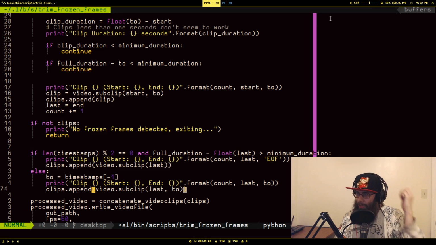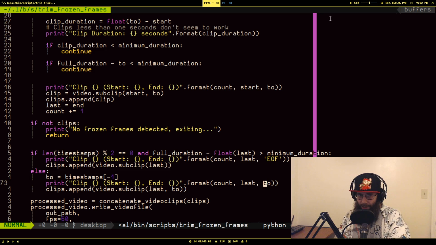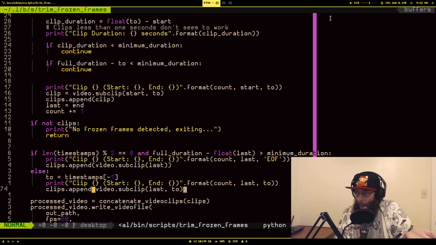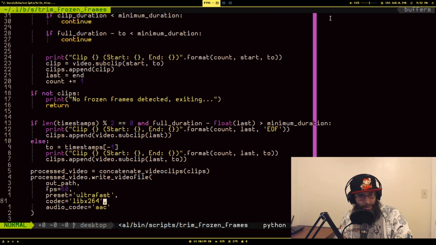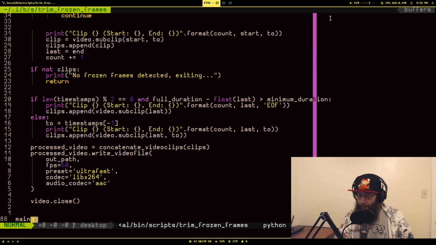What this essentially does is drop the entire end of the video past this last starting timestamp, because apparently it counted the whole thing as frozen frames. Don't know how accurate that is, but it more or less worked when I tried it on a test clip. And then this part's the same: concatenate, write it out, and then you're done.